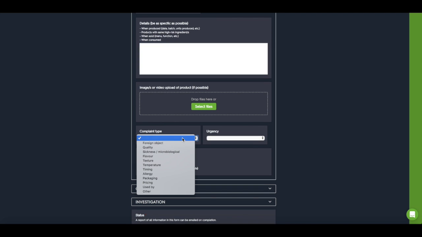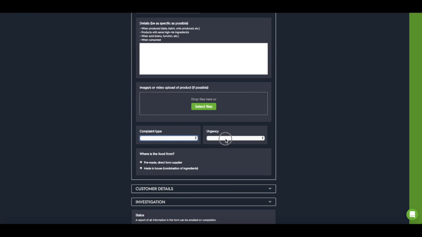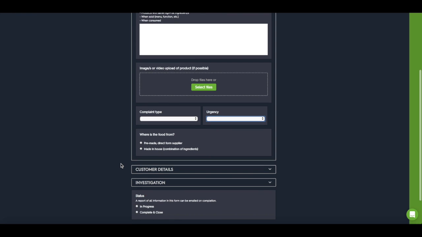The complaint type, whether it's a foreign object, quality complaint, micro, whatever that category might be, we input that in there. The urgency as well, that's quite important, depending on what level of urgency that the complaint has. Also, where the product came from.